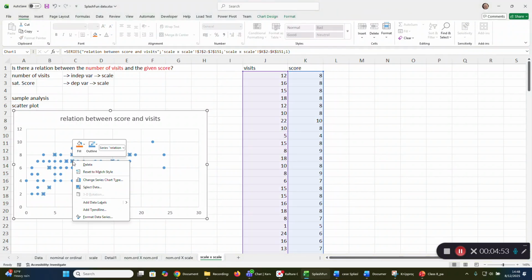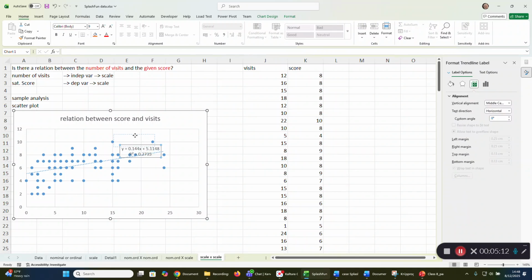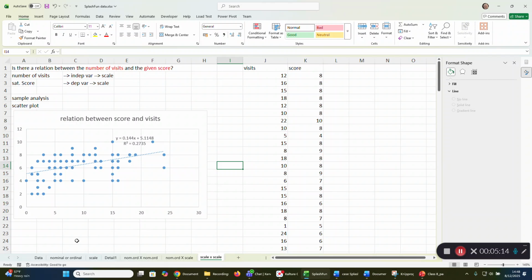Clicking a right mouse button on one of those dots allows you right now to also add a trend line. And if you add a trend line, you can also select an option here to display the equation on the chart and also the R squared value. I like that because right now you get what we call the regression analysis.